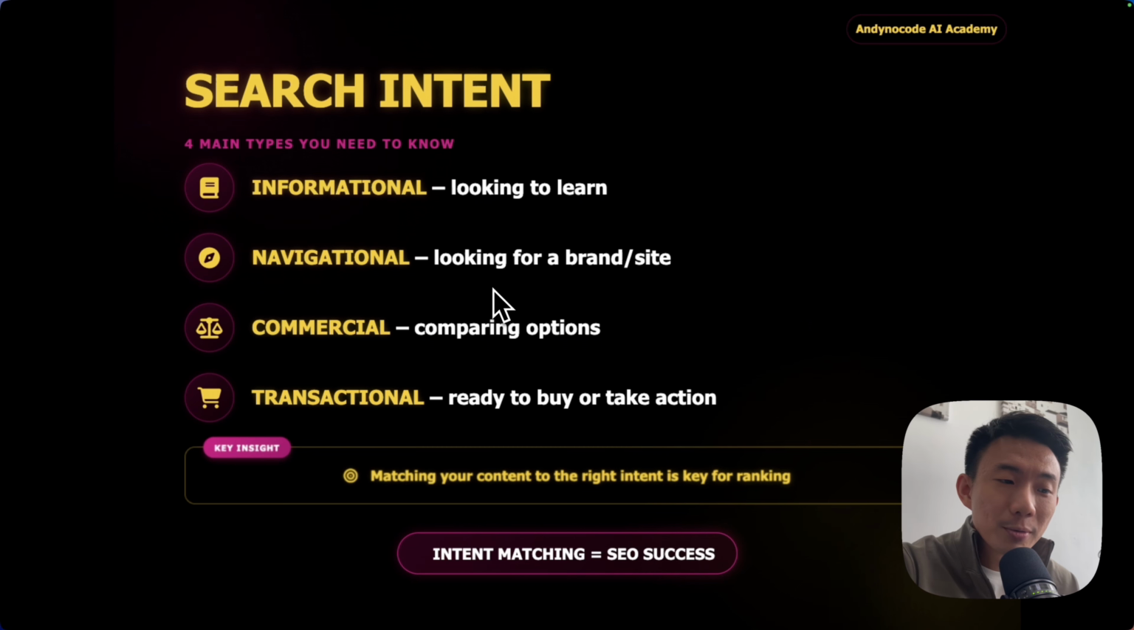Next, let's talk about search intent. Understanding search intent is key to ranking well. There are 4 types. For example, informational, just looking to learn; navigational, finding a brand or website; commercial, comparing products or services; transactional, ready to buy. So your content needs to match the right intent or it won't perform.